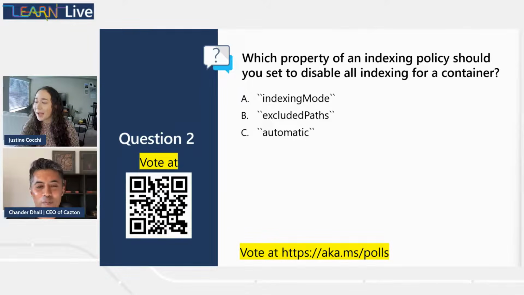Yeah, it looks like we have a couple votes in. It's kind of a split decision here, so we don't quite have consensus. Well, I can see why, because technically you go to excluded paths and you go, wait a minute, exclude everything. However, you could also go to indexing mode and say, well, I don't really need anything. Indexing mode is none, right? So if you're confused for the right reasons, because I am too, right? But if I were to pick one, I'll probably pick A. I don't know. What do you think, Justine?